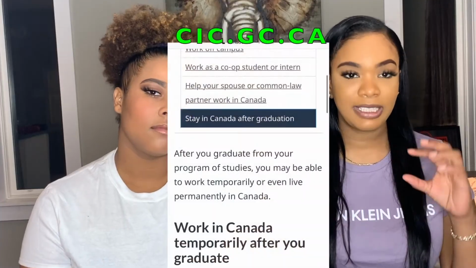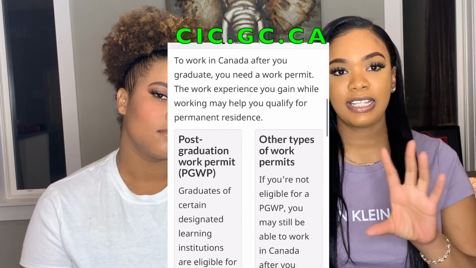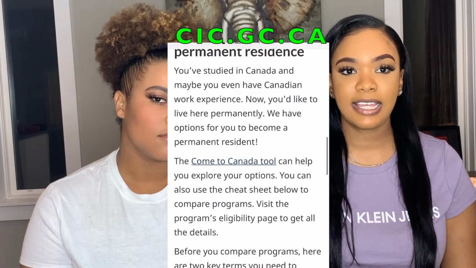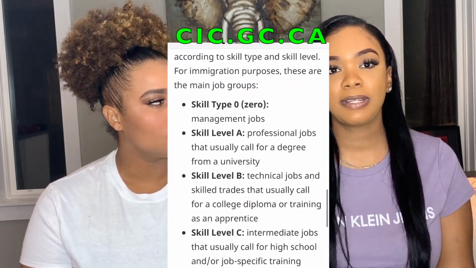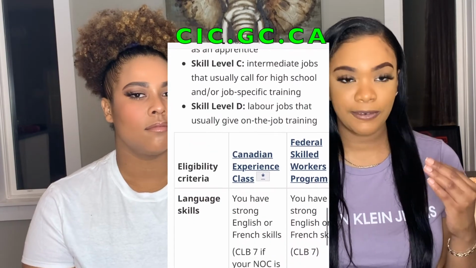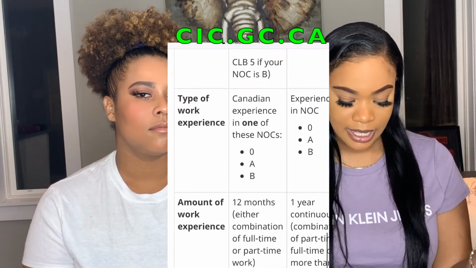To decide which program is best suited for you, they have a table, and I'll insert a picture of that table so you can see what it looks like when you're determining what program you're going to apply for. On this table, it lists things like your language skill, the type of work experience that you have, the amount of work experience that you have, a job offer, and your educational background. These are the categories, and based on your particular situation, you choose the program that's best for you.